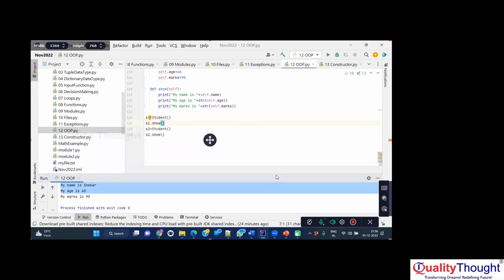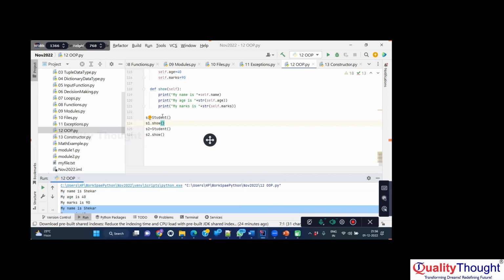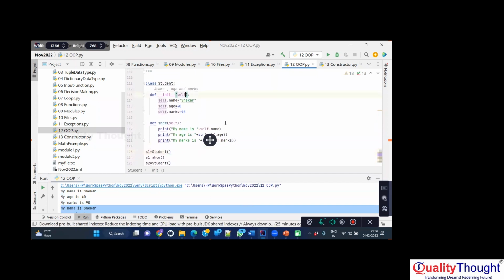But generally in real time, we don't have this, right? Every time the objects keep on changing. For that purpose, we have to pass the values here, and these values will be assigned to the constructor. So what I'll do is I'll create three variables, same variables, name, age, and marks. So I'm going to create a comma, name, comma, age, comma, marks.